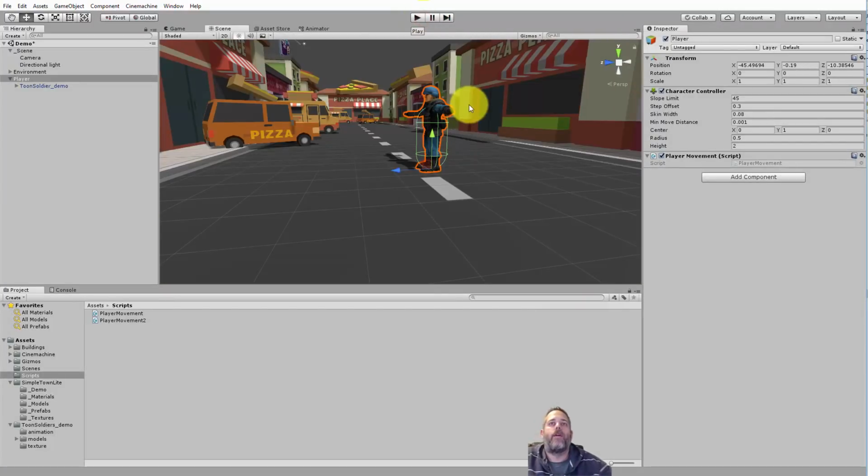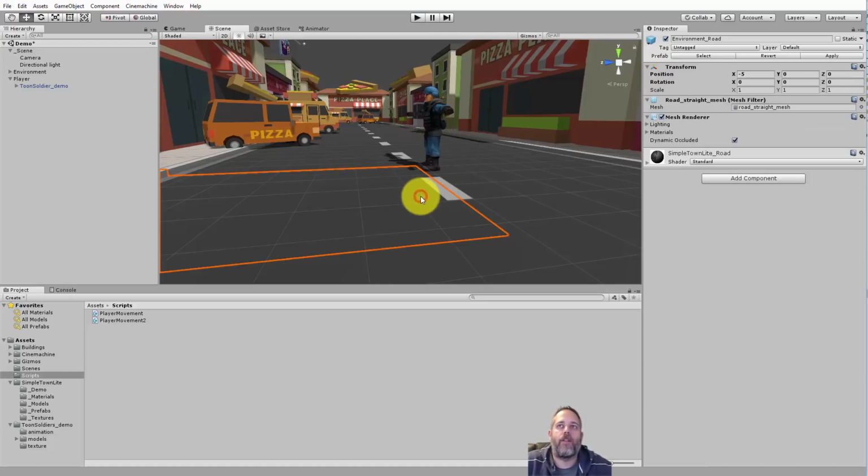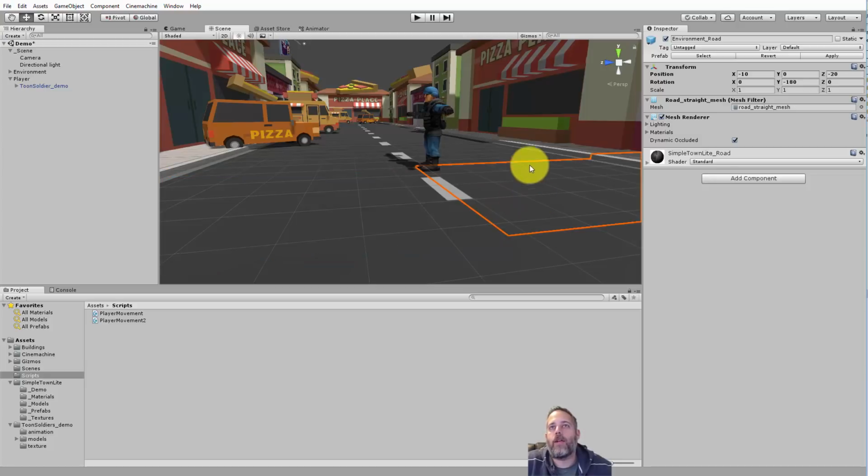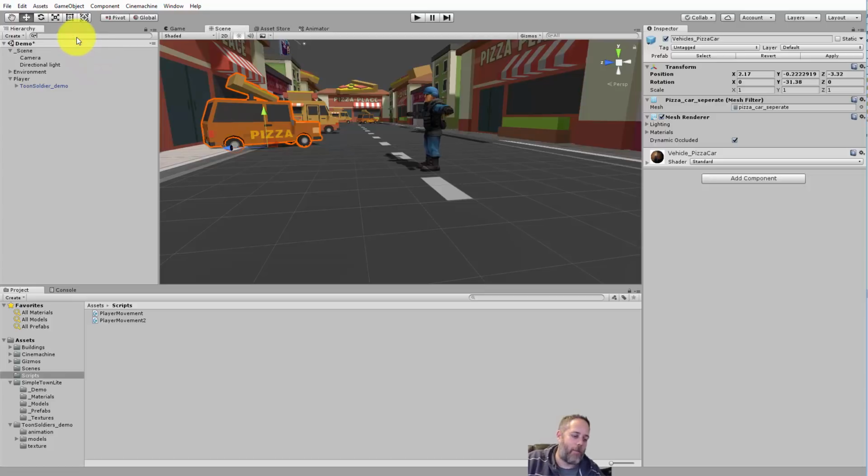So what happened there? The issue is that my character is falling through the world because there are no colliders on the rest of the world. If you look at these, if I select these, there's no collider here, just renderers. No collider on the buildings, no collider on these. Now, there are a couple ways you could set this up.